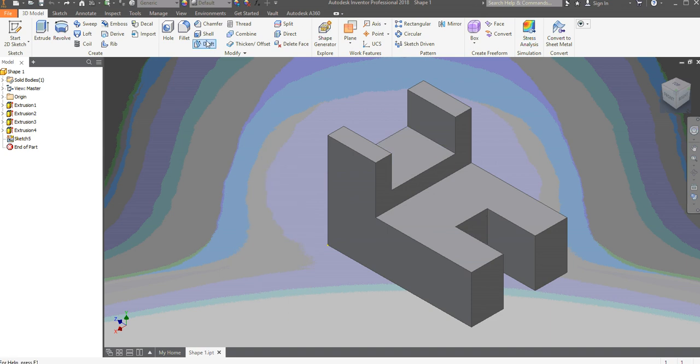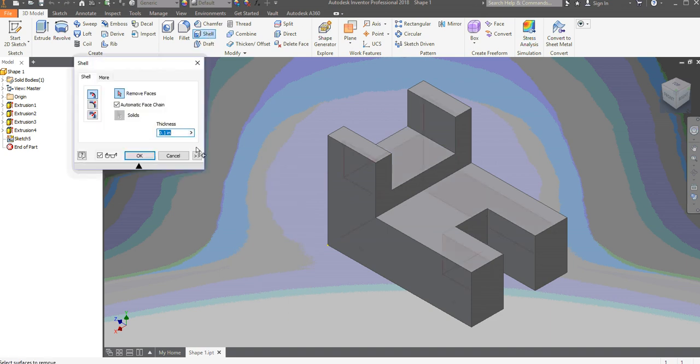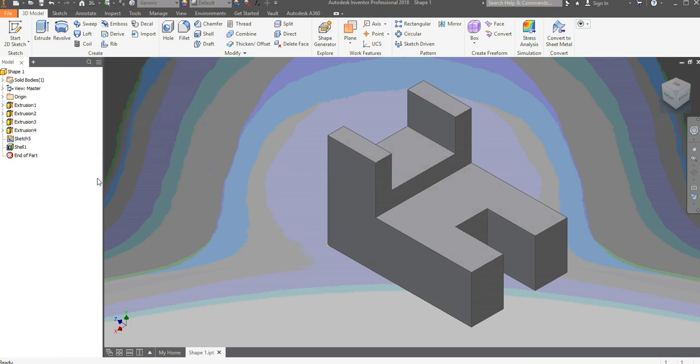shell tool. I could hit the shell button and not remove any faces, and so it'll still be hollow and empty on the inside. I can change the thickness too if I want to. I could say 0.5 instead of 0.1, which apparently doesn't work because it's too small. 0.05 I could say, which makes it even thinner, right? And so the shell is there. It's still hollow and empty on the inside. We just can't see it.